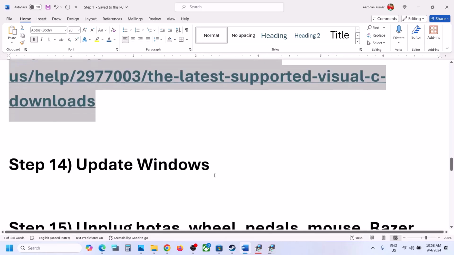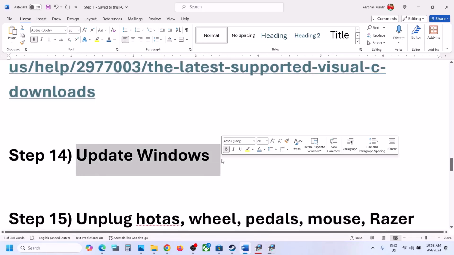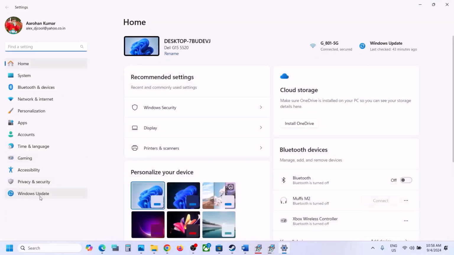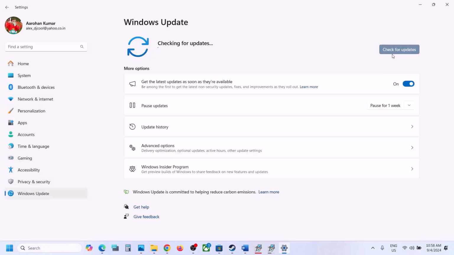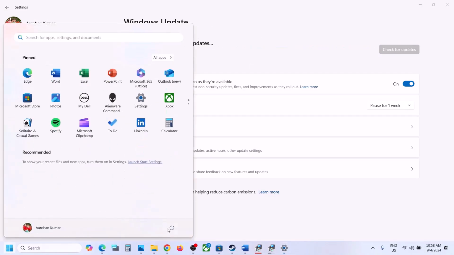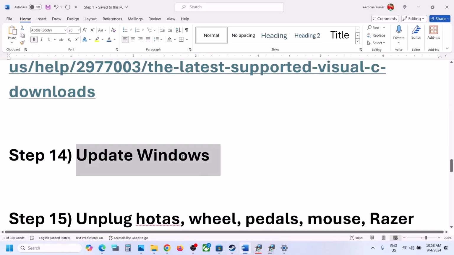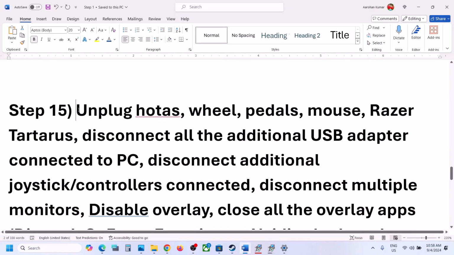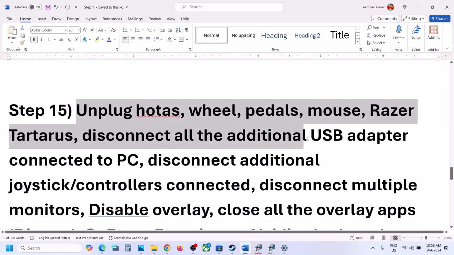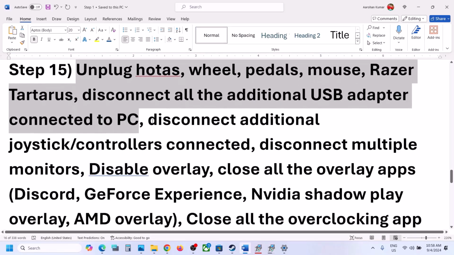Next step is to update Windows to the latest version. For this, open Windows settings, go to Windows Update or Update and Security, then click on check for updates. Once all the updates are installed, restart your computer, and after the system restarts you can launch the game. Now the next step: if you have devices like HOTAS, wheel, pedals or any kind of external devices which you're not using, or any kind of USB adapter connected, disconnect them.